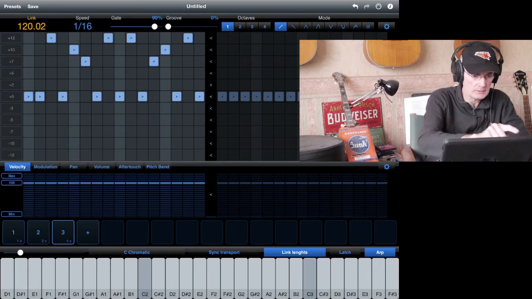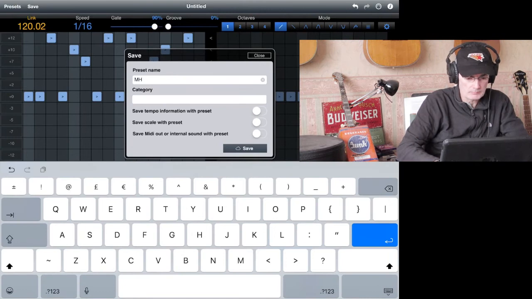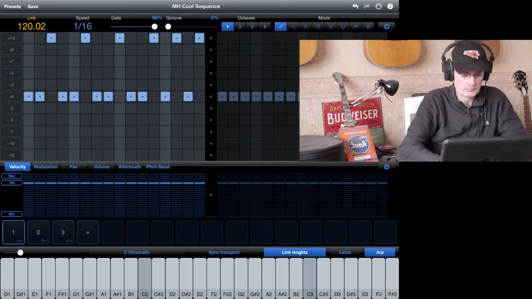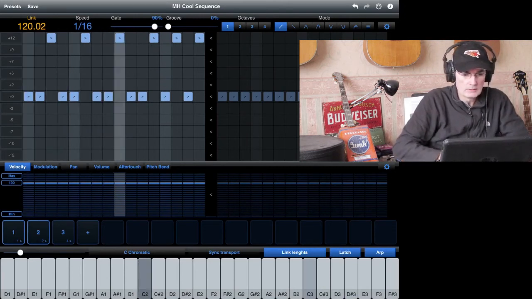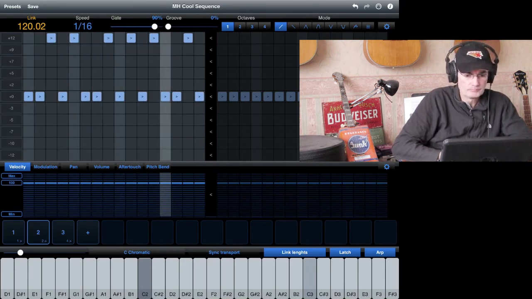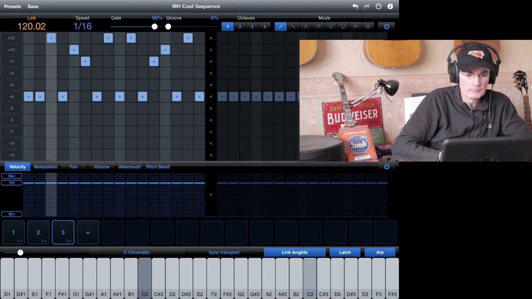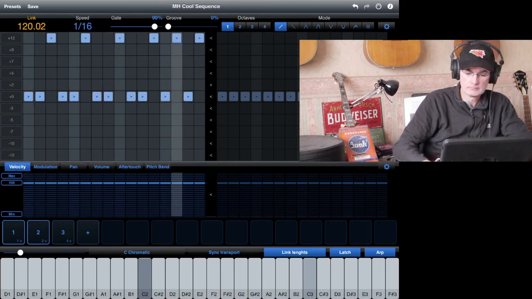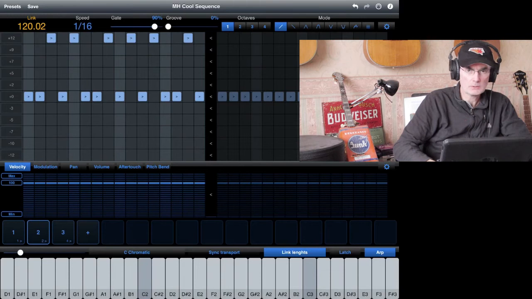So let's just save this as we go. I think so. Start from the beginning. Now it's just playing one note. And back to the start. So we've got the makings of a piece of music there, essentially. Now, it's not finished by any means.